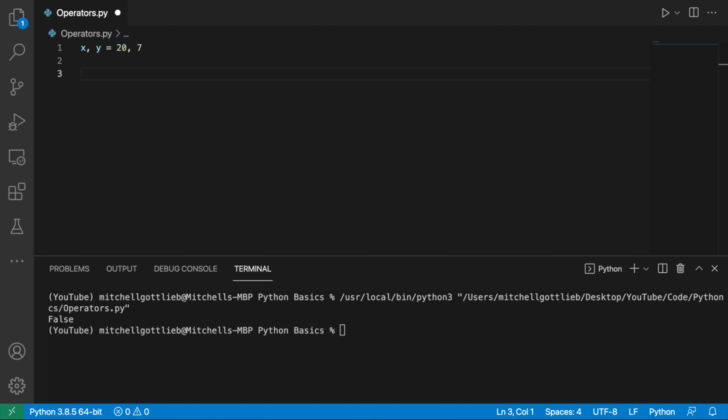For example, we could say x equals 20, which is a comparison. We know that x is equal to 20, so this is true. 20 does equal 20. We can then use the and say y equals 7. So if I was going to say this expression in English, I'm saying, does 20 equal 20 and 7 equal 7? We know that the two expressions x equals 20 and y equals 7 are both true.